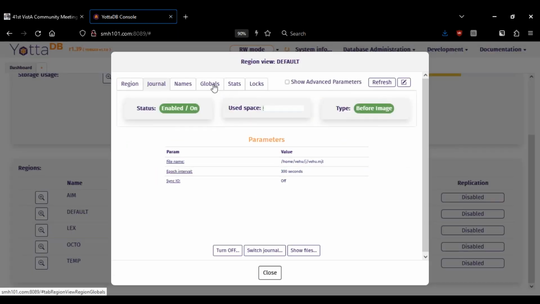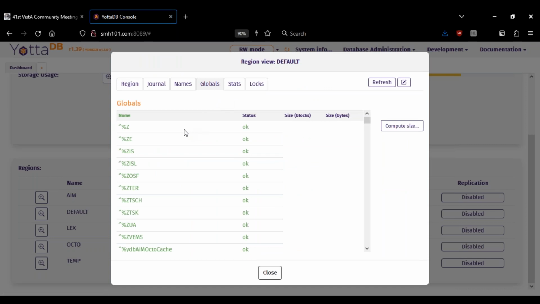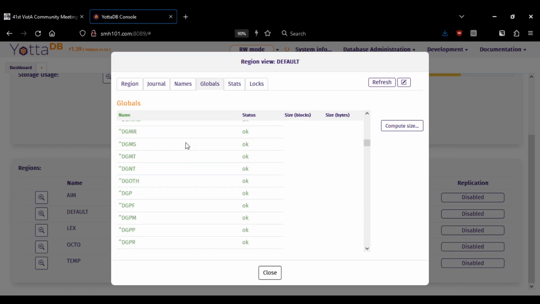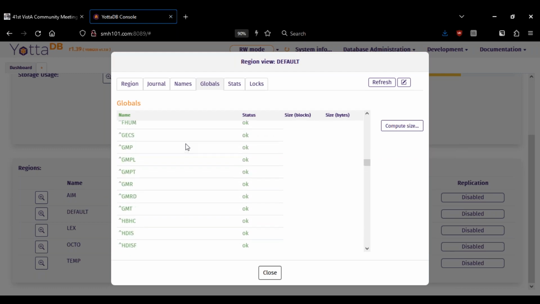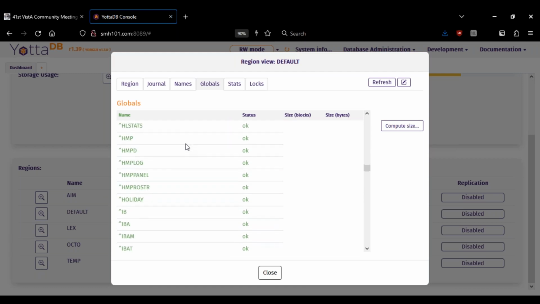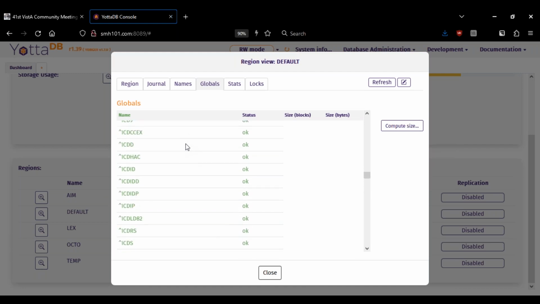One feature I really like is you get a list of globals, and I want to show you the zombie global. And Nancy, you really like that feature. Is that because I'm a zombie? Yes, you're part of the undead. So lexicon here is a zombie global.